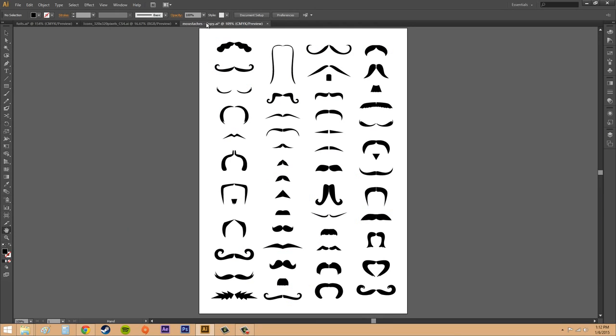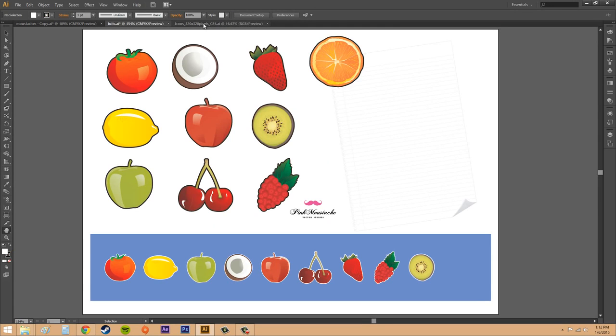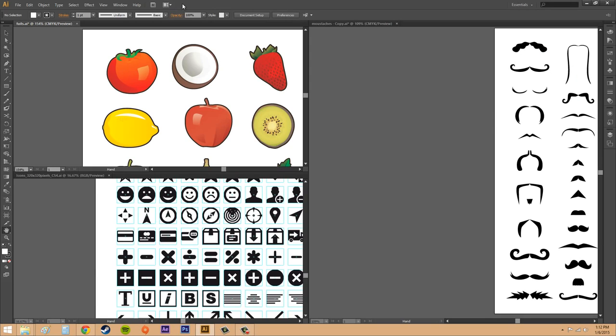You can rearrange these by clicking and dragging, and you can see that now the mustache is on the left. So that's how you organize these a little bit better. There is another way. We can use our button up here, Arrange Documents. And by doing this, we can have several documents on one screen that are not undocked. They're nice and neat. So we've got something like this.